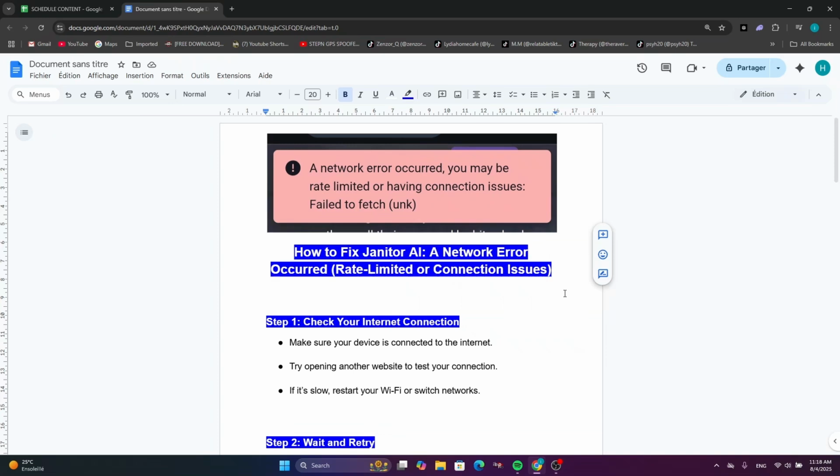How to fix Janitor AI network error occurred, rate limited, or connection issues.